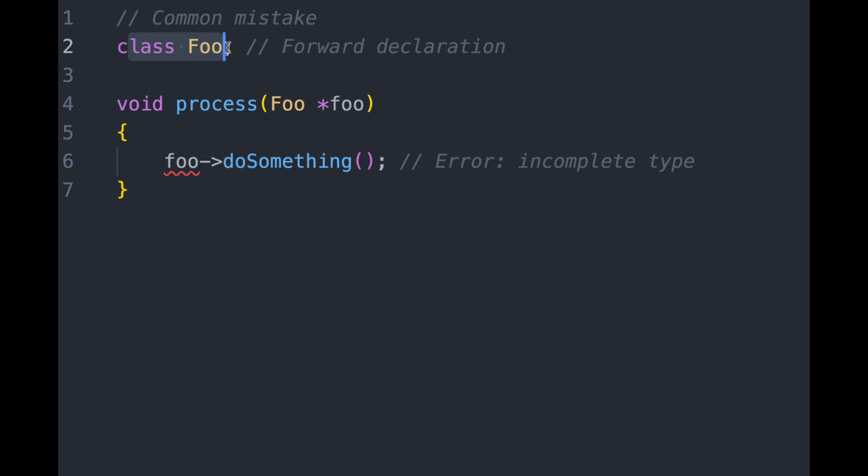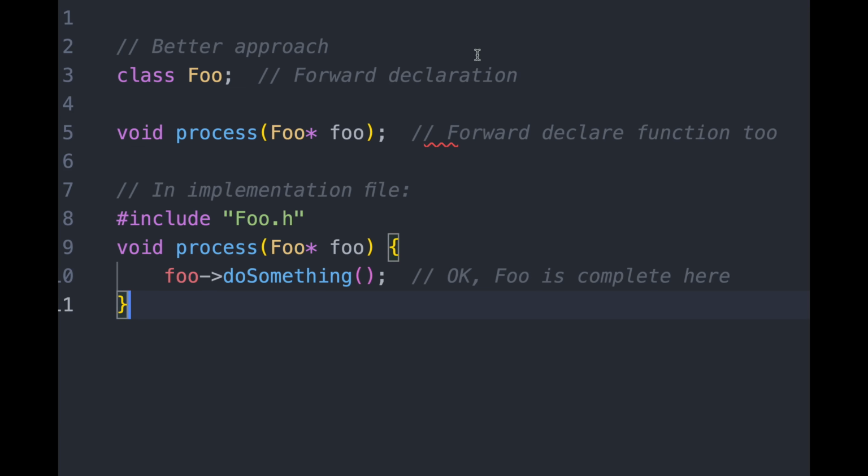Here's what's happening. We forward declare Foo, making it an incomplete type. We define a function process that takes a pointer to Foo. The problem is that inside the function we try to call doSomething on the Foo object. This fails because the compiler only knows that Foo exists but doesn't know what methods it has. The better approach is to forward declare both the Foo class and the process function in the header. Include the full definition of Foo in the implementation file where the function is defined.